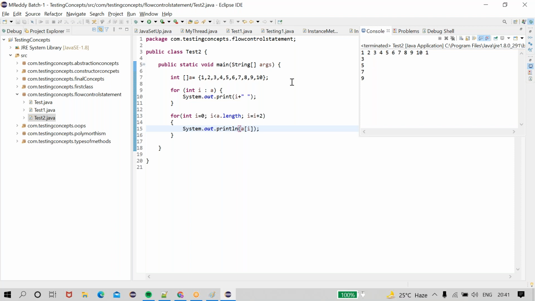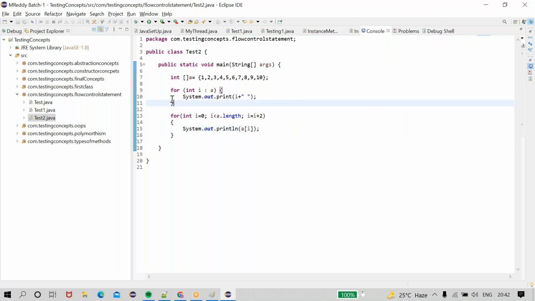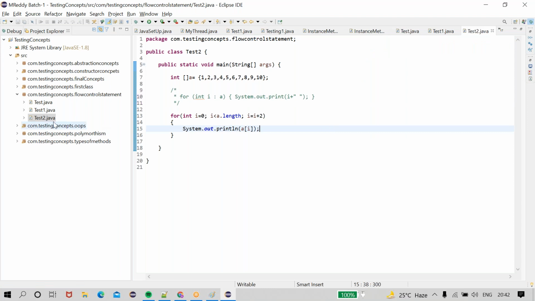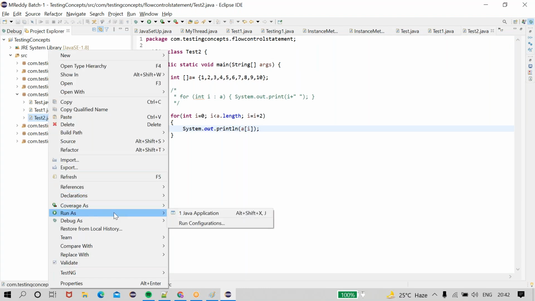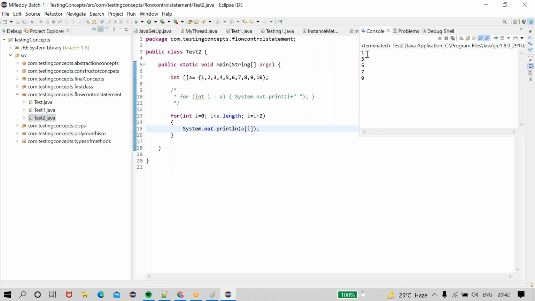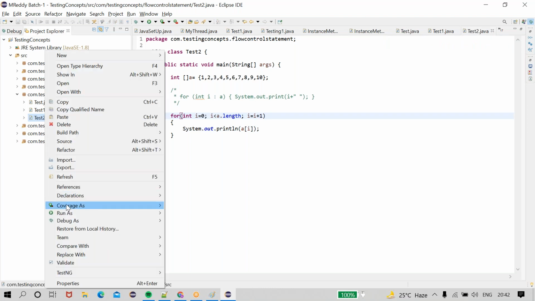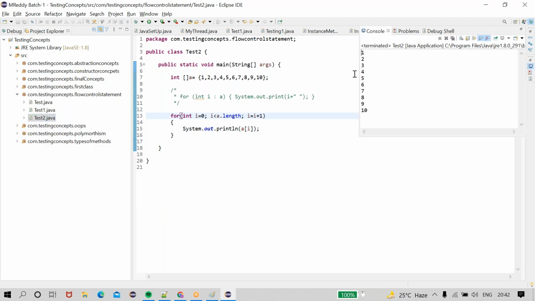1, 3, 5 will be available. See, the 0th element will be printed, which is 1. Okay, I can remove it, but as of now I'm commenting this. See, 1, 3, 5 will be printed. Okay, if I remove i plus 2, see what will be the output? See, all will be printed.